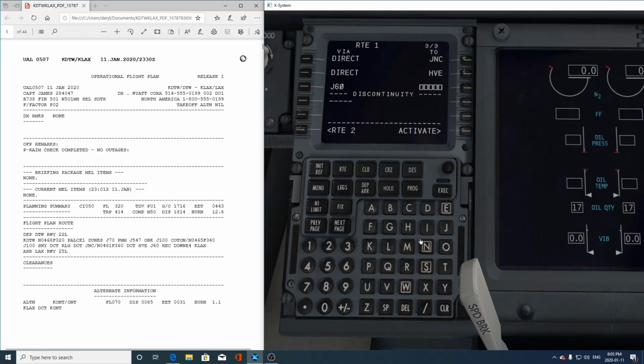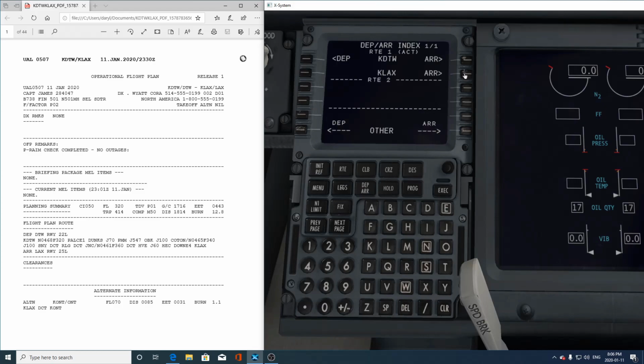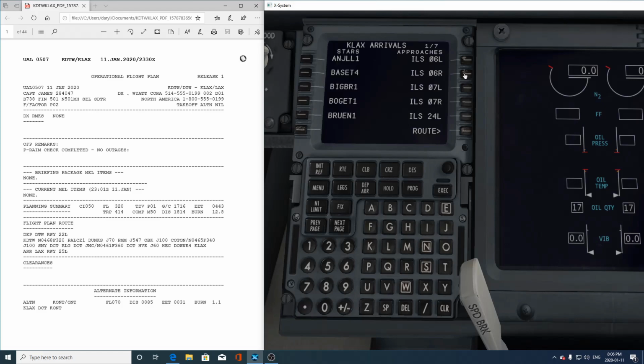To Hotel Echo Charlie. So, and maybe I could have mentioned it earlier, but as you can see, all the airways are on the left-hand side and all the waypoints are on the right-hand side. Hotel Echo Charlie, and then the Downey 4 arrival to LA, and they're expecting runway 25 left. So, put in the arrival for Los Angeles.